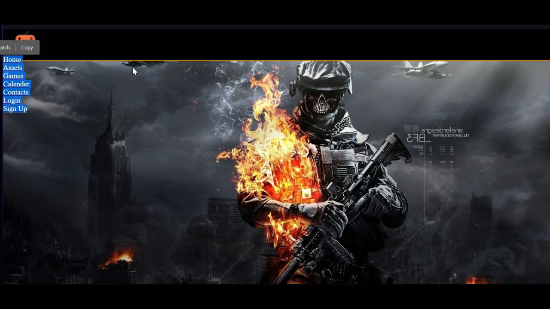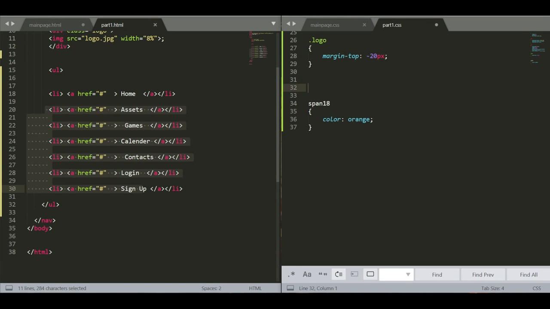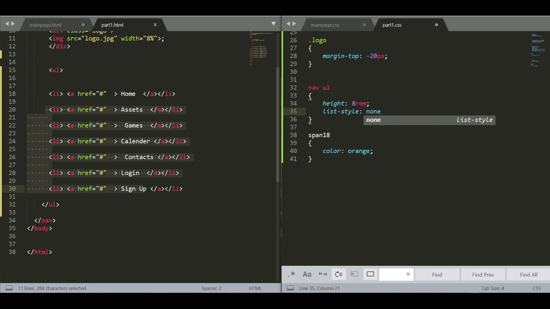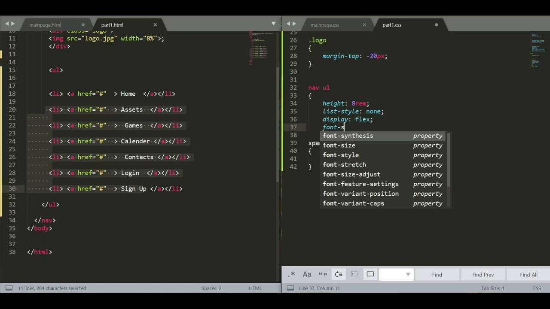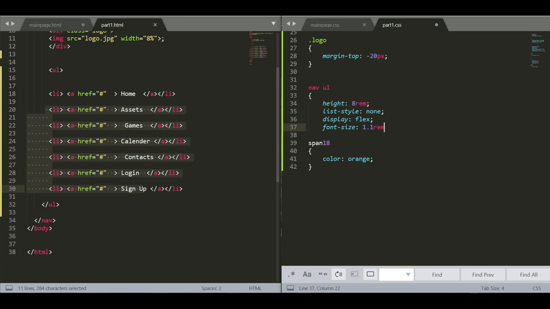Next thing is we should position them on top and in the center of the navigation bar and give them a white color. Now to bring our unordered list on top and to the center of our navigation bar, we would write this: height should be 8 rem. The style of the list, we don't want any type of style, so let's leave it to none. Display flex would be better. Font size 1.1 rem. The content should be at the center, so let's justify in the center.